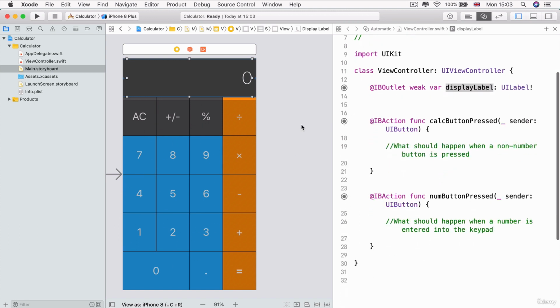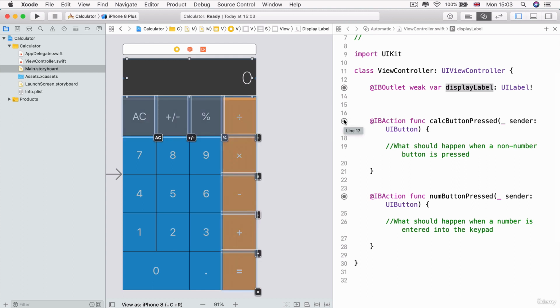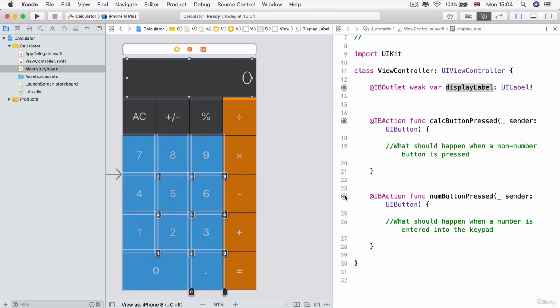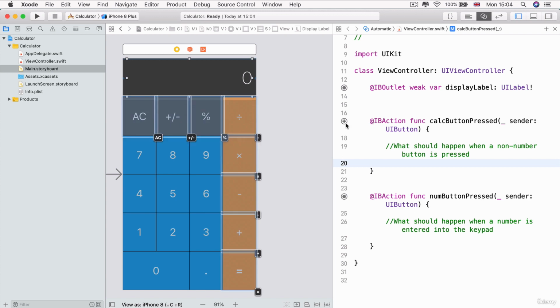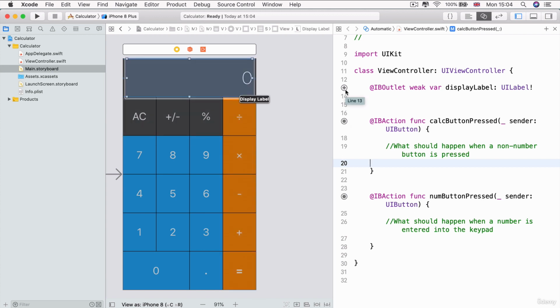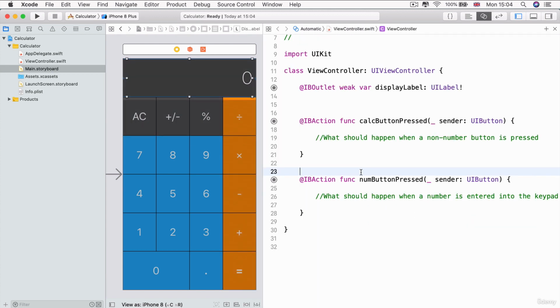Now, there's two IB actions. One of these IB actions is linked to all of the calculation buttons, and it's called calc button pressed. And the other one is linked up to all of the number or the digit related buttons, and it's called num button pressed. And we're going to be using these two methods in order to implement the functionality of our calculator. But it's important that you realize which buttons are linked to which methods. So just familiarize yourself with that. So once you're ready, we can crack on and start building our calculator.